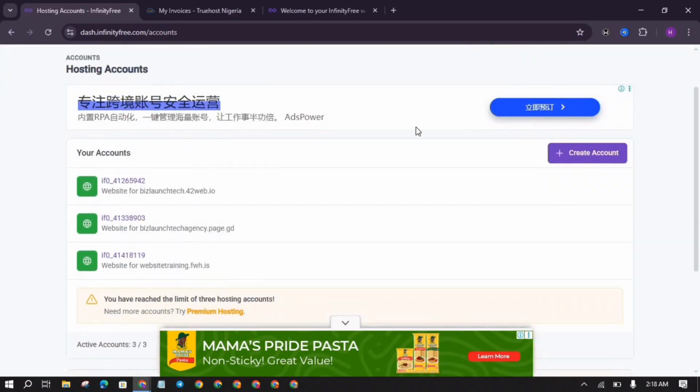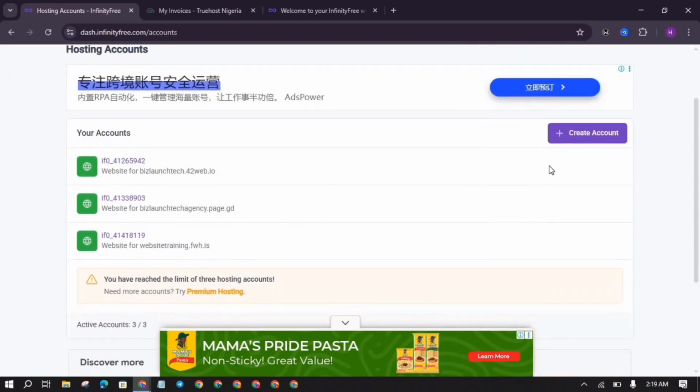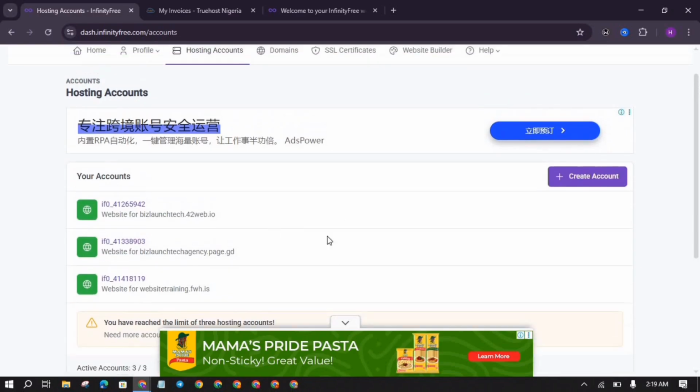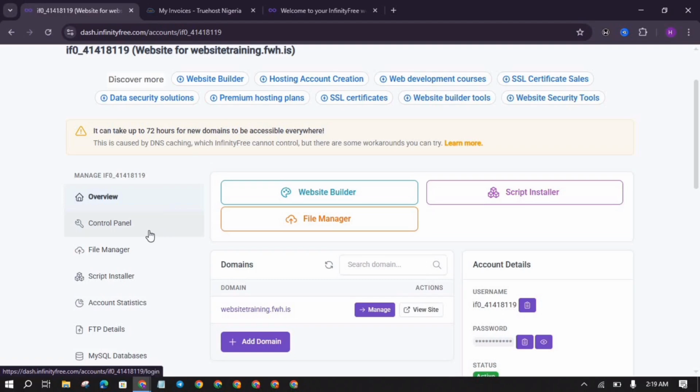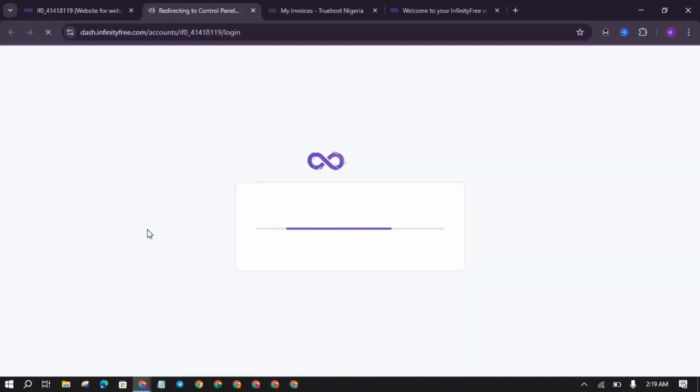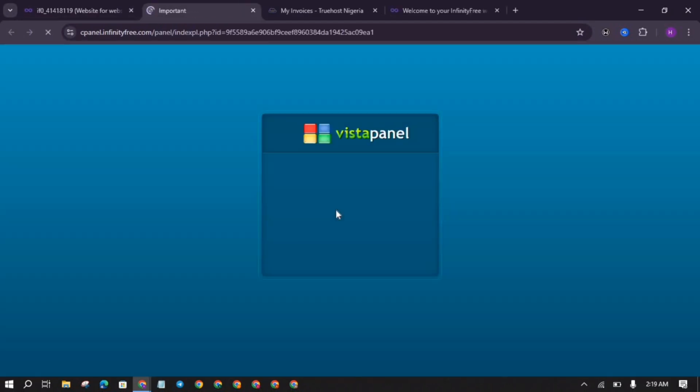If you are a new user, you just click on this create account. You input your domain name and all that. So this is the domain name I just created. I just click on it, then click on this control panel. It is redirecting me to the control panel now.